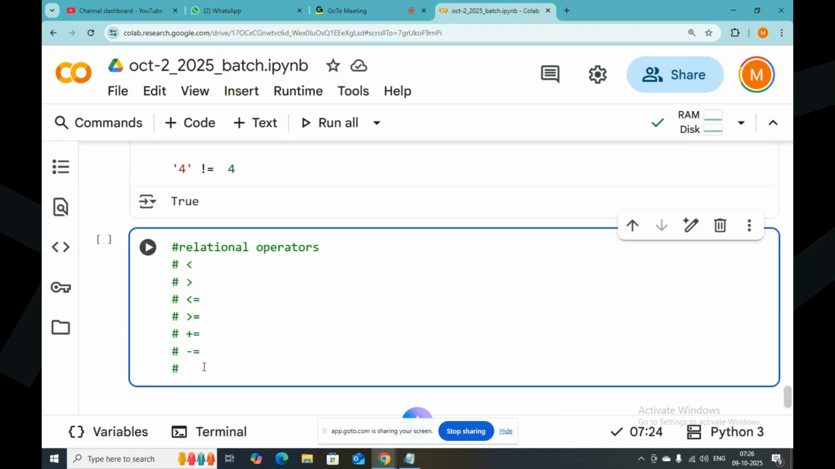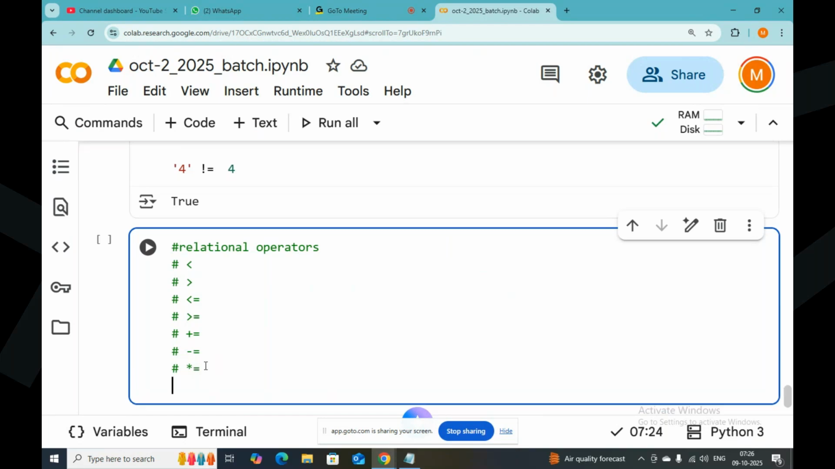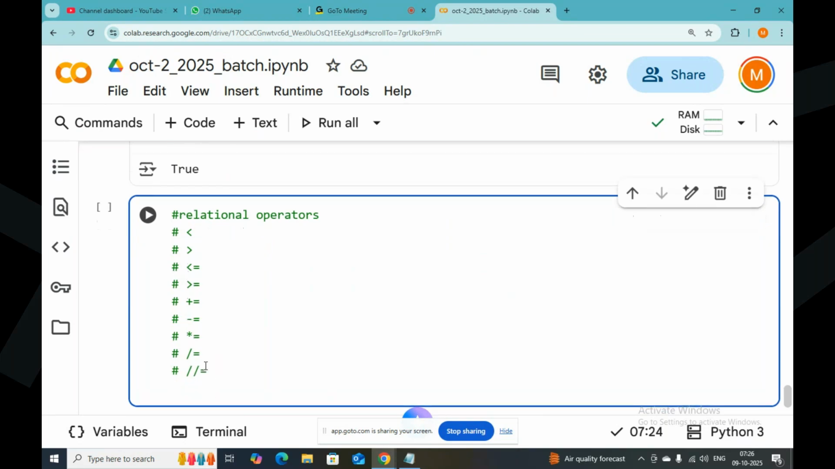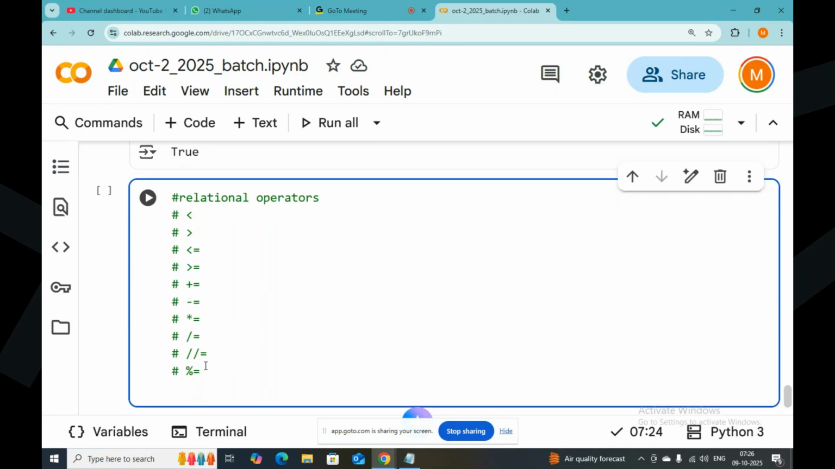This kind of thing is not logical. This is something like, yeah, relational only. Star equal to, slash equal to, double slash equal to, percent equal to, and power equal to. Like this you can work out. Okay, so the less than symbol and all these symbols are very simple, you can understand very easily.